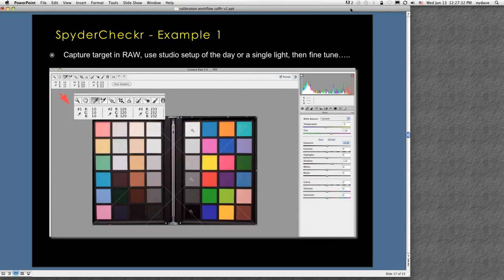Now, we've taken a picture of the SpiderChecker and we've imported it into Adobe Camera Raw. And I've already cropped it to the margins of the chart. So we've excluded the background and a little bit of the frame and that sort of thing. And there are little markers on the corners that you can use as signposts to set the boundaries for your crop.